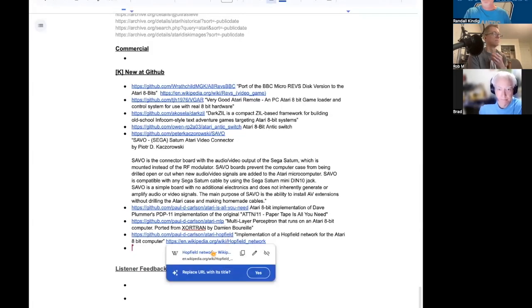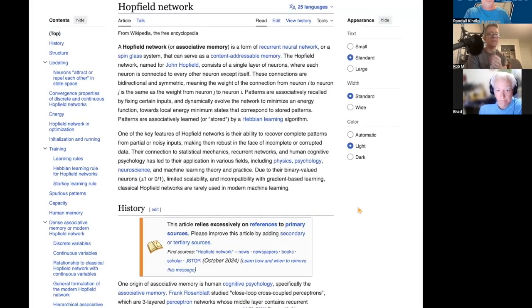I had to look up Hopfield network on Wikipedia. It's a form of recurrent neural network or a spin glass system. I do not understand what this is, but you can play with one on the Atari 8-bit on GitHub. If you always wanted to play with one, now you can, on the Atari. Hopfield network. Yes. Wow. Nice.